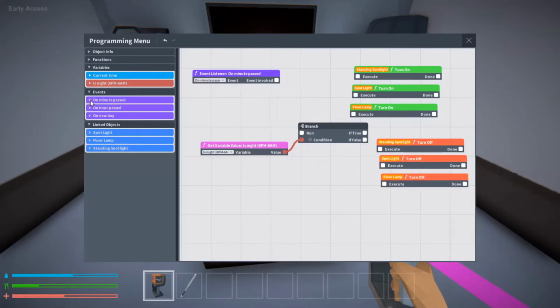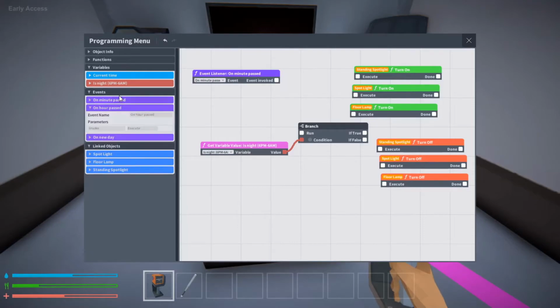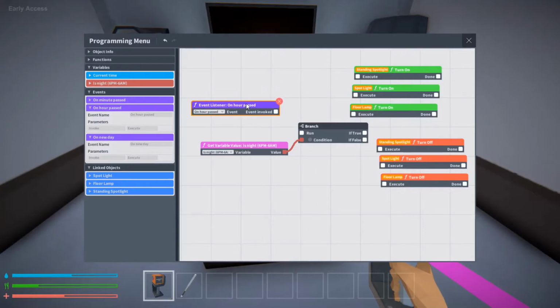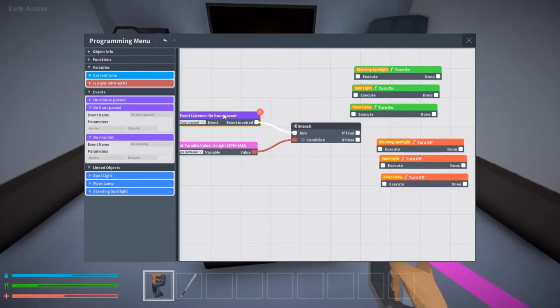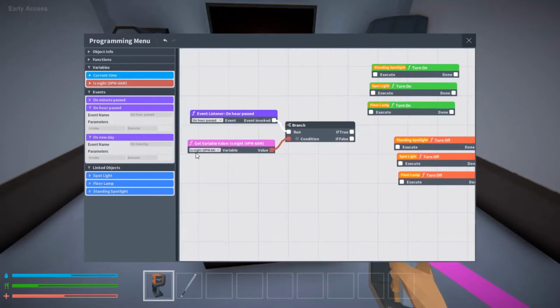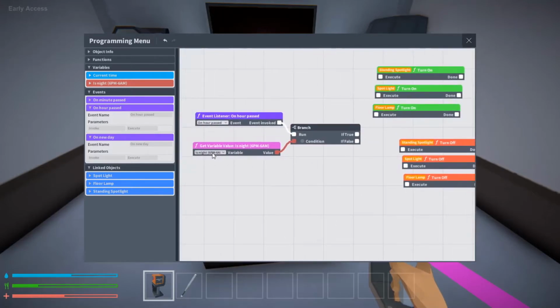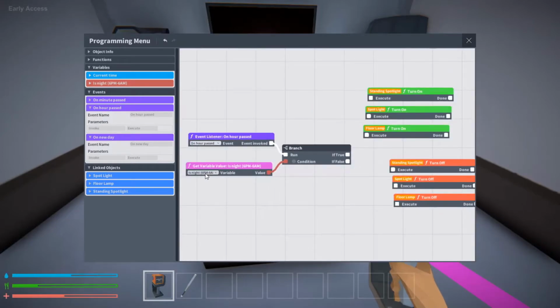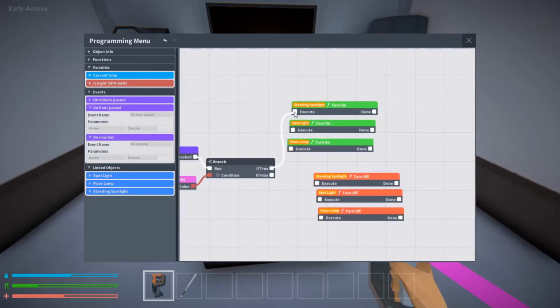Now if you've seen the last patch notes, they've been working on some memory leaks for looping programs. But I like to do on hour past, so we're going to use that one. You can also do on new day for other situations, but for the lights, we're going to stick with this. So every time an hour passes, we're going to trigger this program. We're going to check, is it nighttime, which is from 6 p.m. to 6 a.m. So when an hour passes, if it's 6 p.m. to 6 a.m., we're going to turn on the lights.